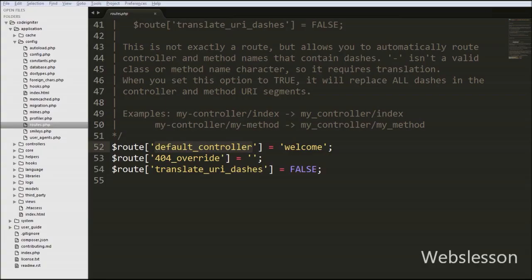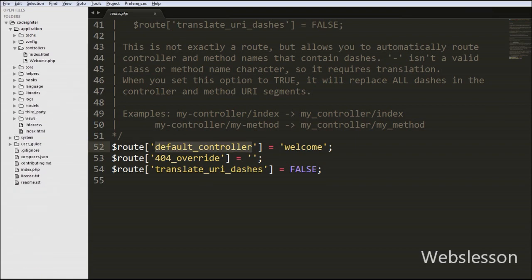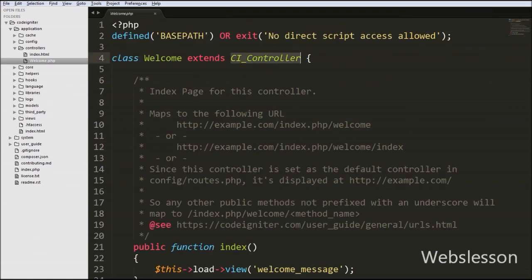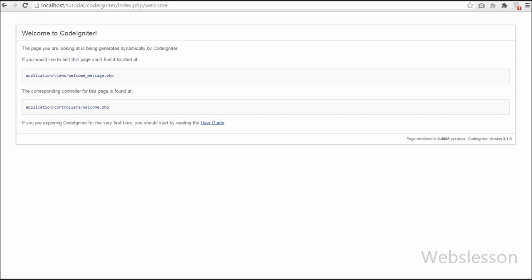After the config folder, now we move to the controllers folder. In this folder we store PHP files in which we write the business logic. More about CodeIgniter we will discuss in a later video.